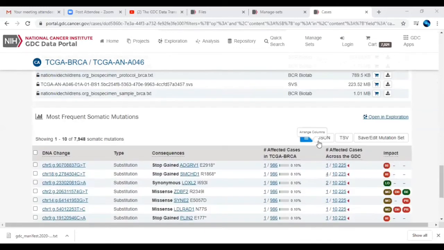And this particular data you can save in JSON format or in the form of TSV format, or you can save this data directly in this particular save and edit mutations tab. Why do we need this particular tab? If we want to log in again with this GDC portal, you can directly save your data, and whenever you want to come back and see what you were working with in your previous data set, you can directly go towards it. So you can see I'm saving this data.